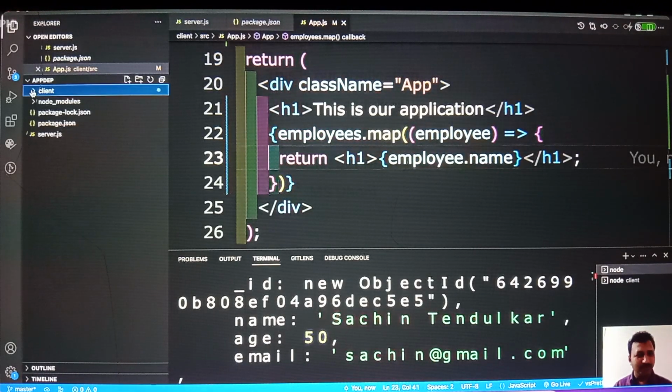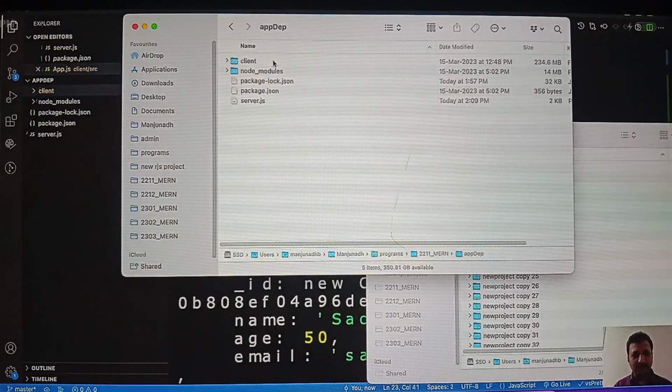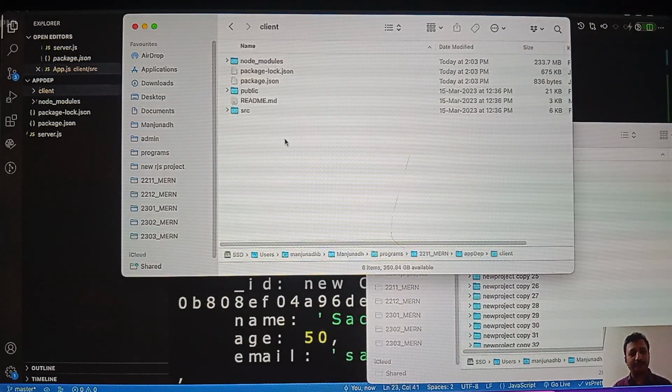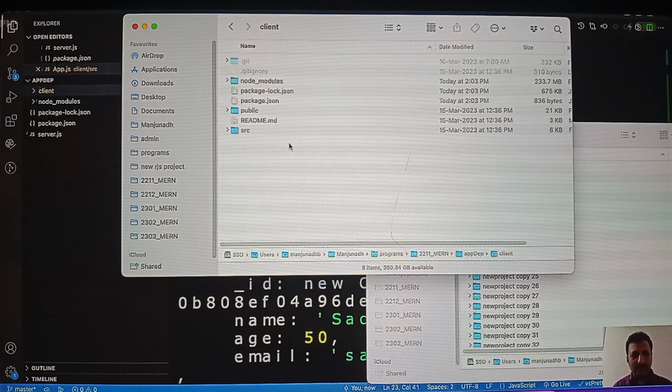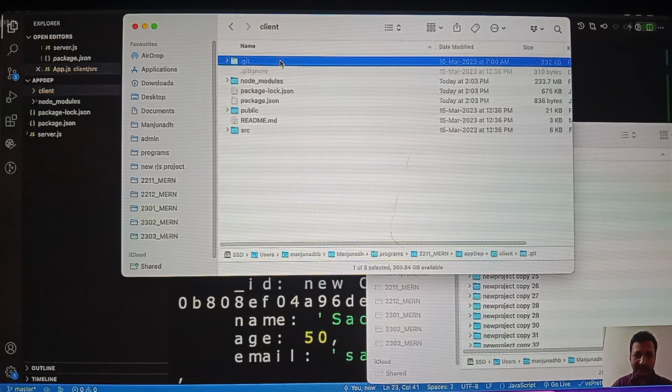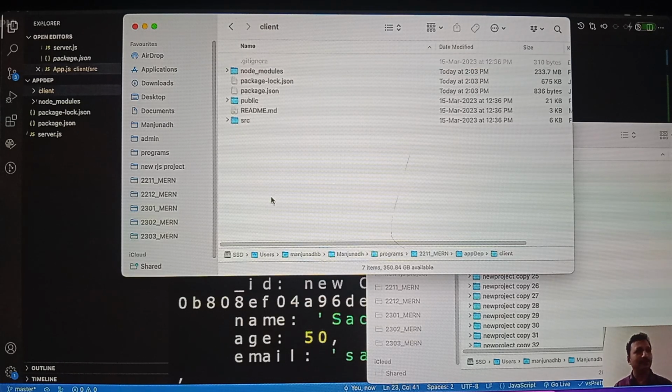First of all, what I will do? I am going to client. Client is a repository, right? I don't want this as a repository. I want the whole project as a repository. I don't want only client as a repository. So I'm just deleting this Git folder. So now client is also not a repository. Server code is also not a repository.